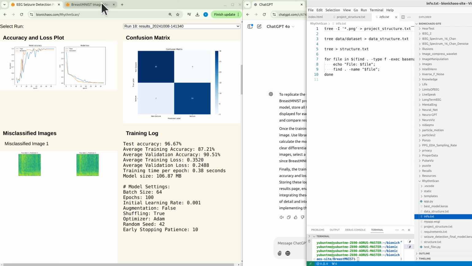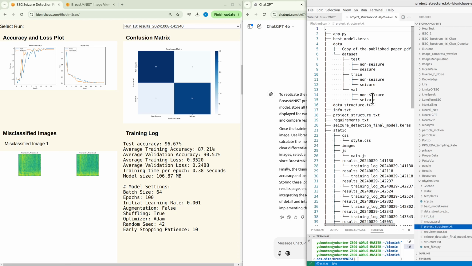BreastMNIST, it doesn't have the raw images. It has a folder, a compressed file with all the data in it. So that will be the main difference. But yeah, if you can have the code for Rhythm Scan as reference, that will be great. But I'll just share the Rhythm Scan project structure with you.